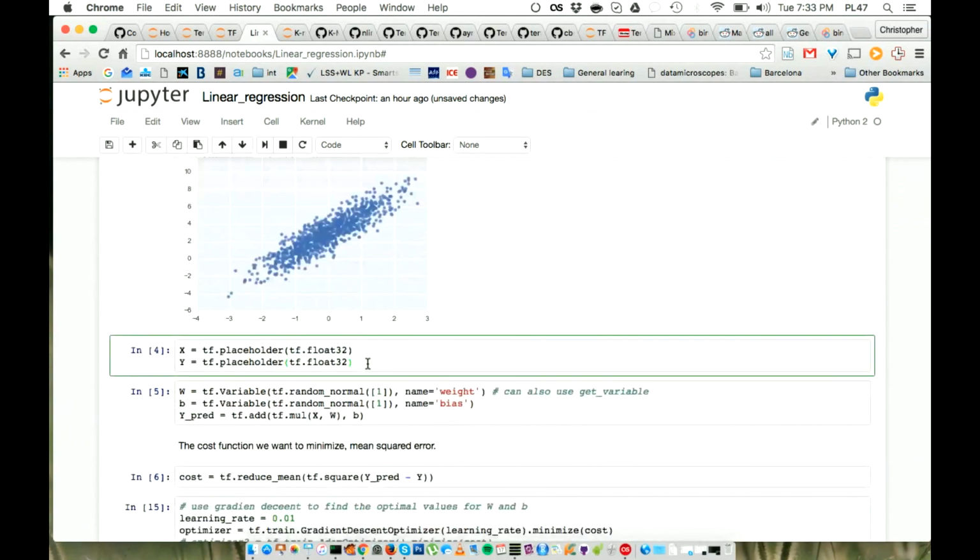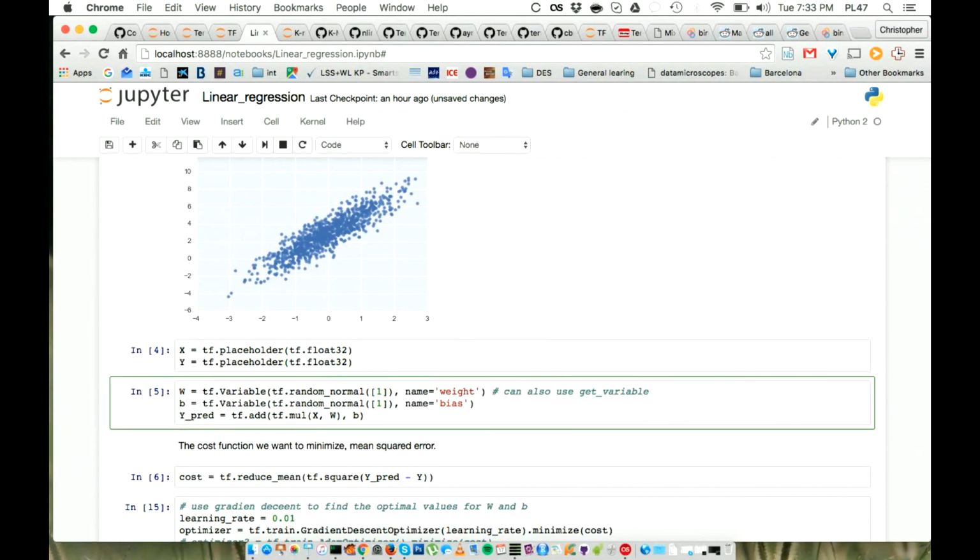Here we define our placeholders, x and y, and the default is float 32. I think some GPUs can use float 16, but the default is float 32. And then we're going to define the variables. This is the slope we want to find, this is the bias. We're going to initialize it with a random normal, and we're going to give each a name. One is the weight, and the other one is the bias.